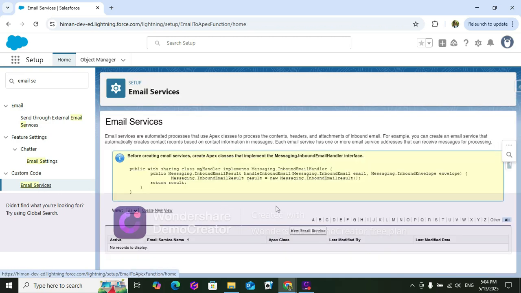Before creating a new email service, we have to create a class that should implement the Messaging.InboundEmailHandler interface. Only then will that class be shown, or be available to select, in the new email service. This class has a method that needs to be implemented, with InboundEmail and InboundEnvelope, everything is there.